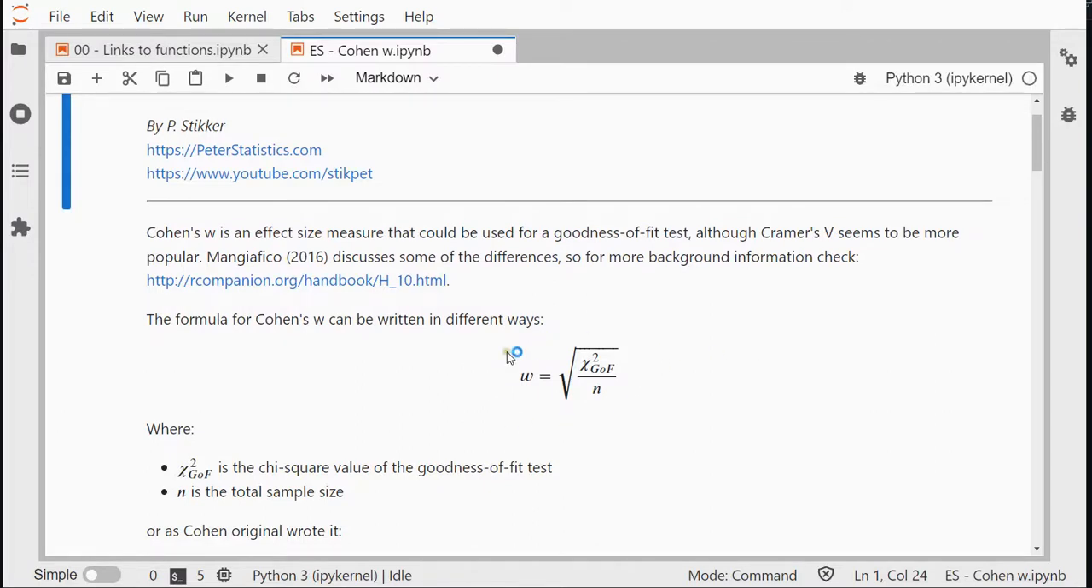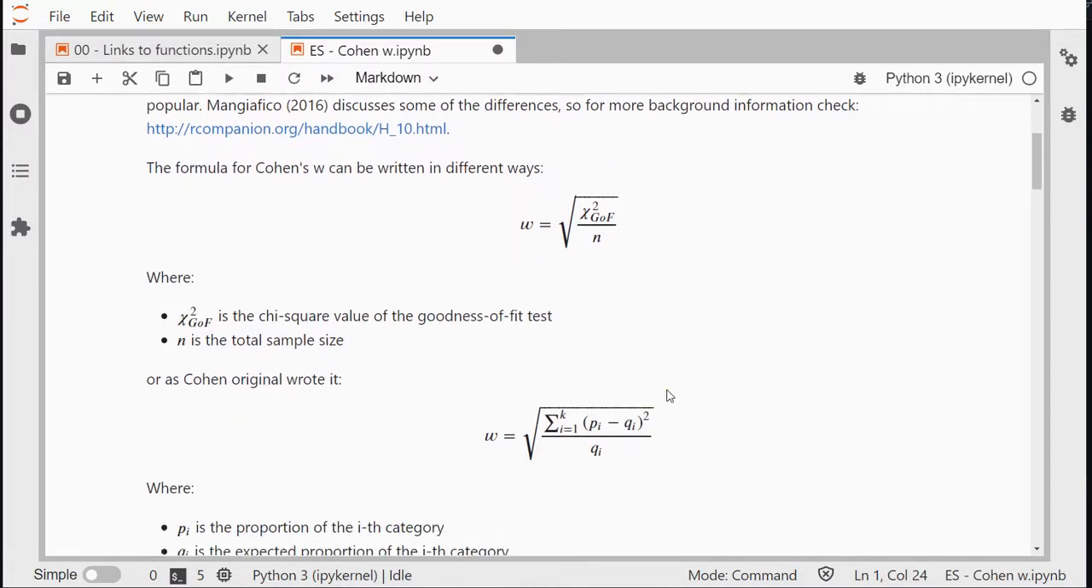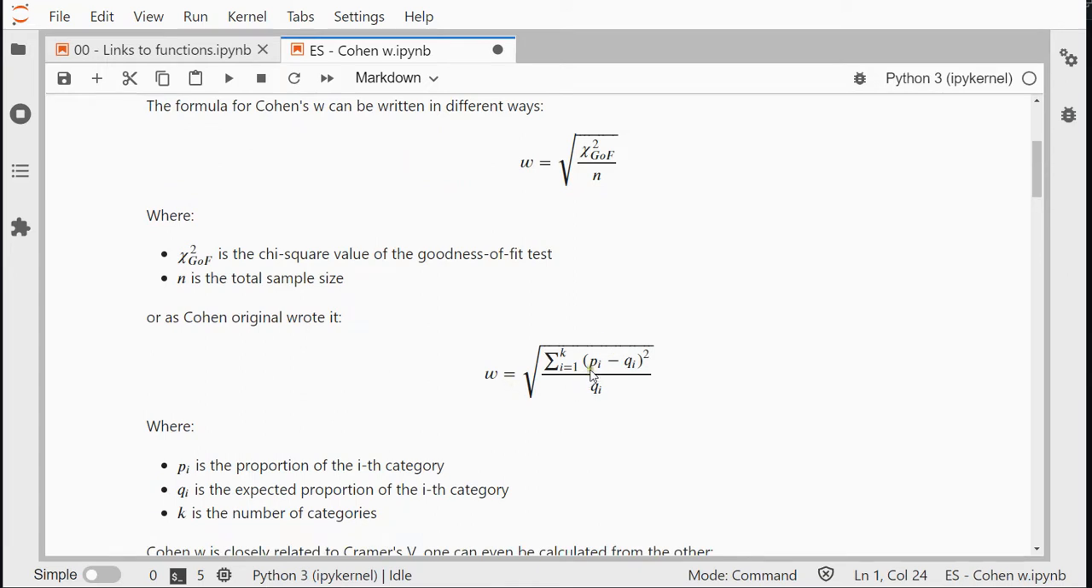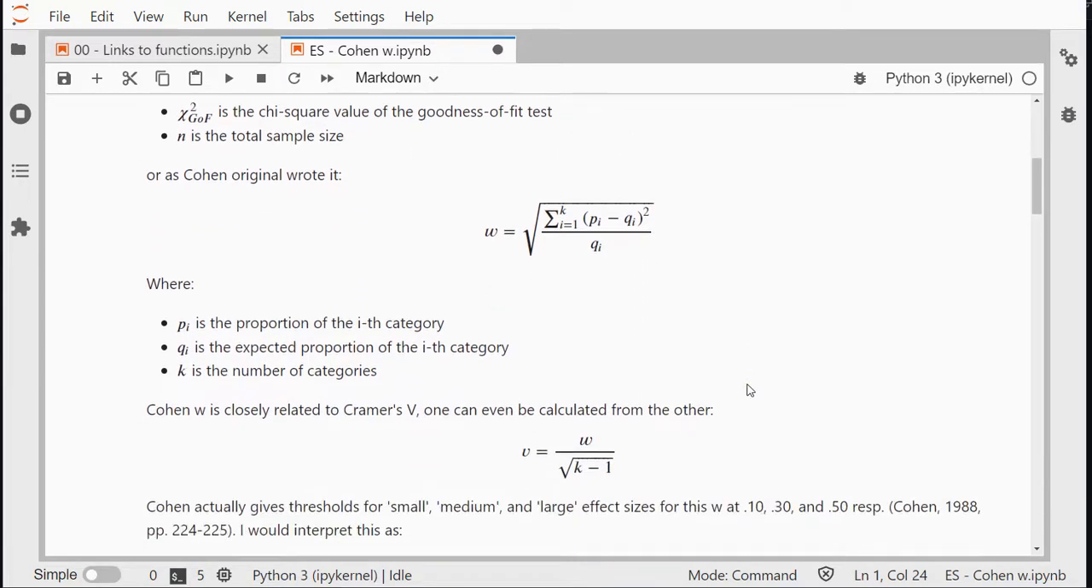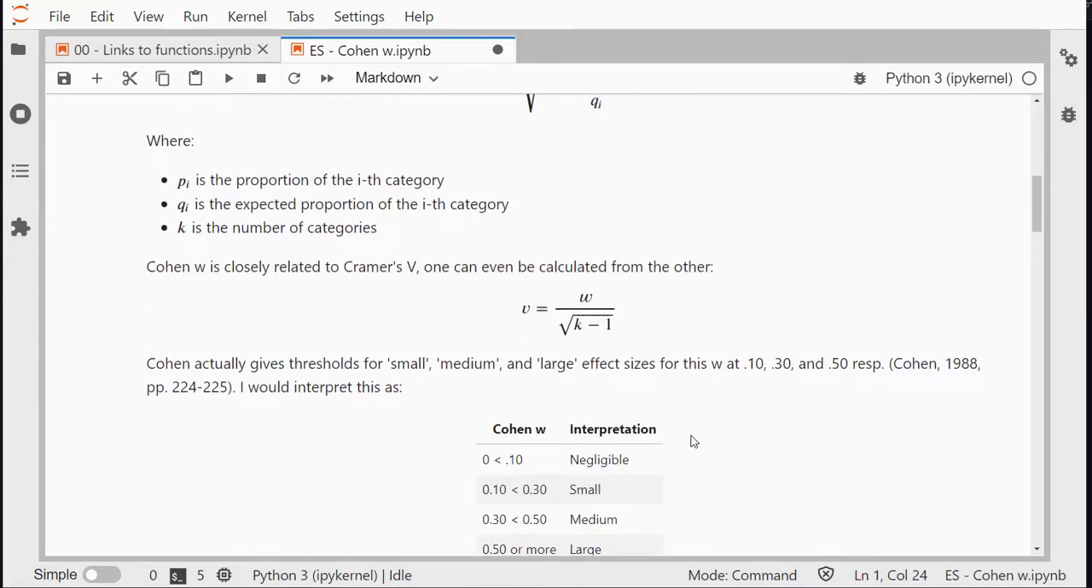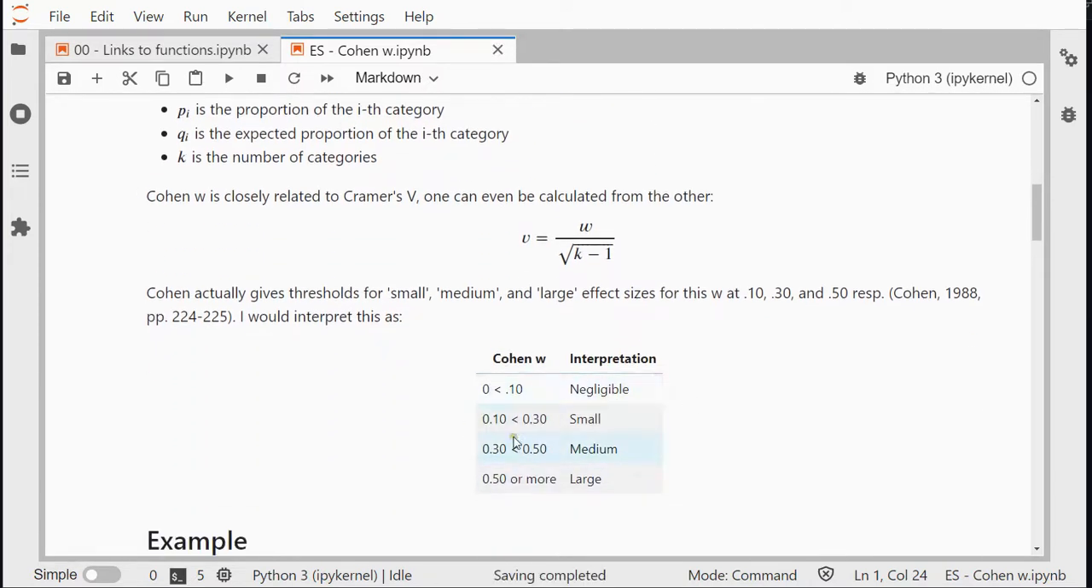This is the formula for Cohen's W, the way it was originally written, where pi are the observed proportions and qi the expected proportions. We can also convert from Cramer's V, another effect size measure, to W. That helps with creating an interpretation table. Cohen gives thresholds for small, medium, and large, at 0.10, 0.3, and 0.5, so I interpret it like this.